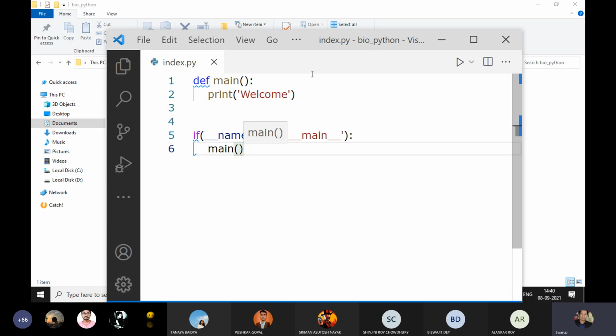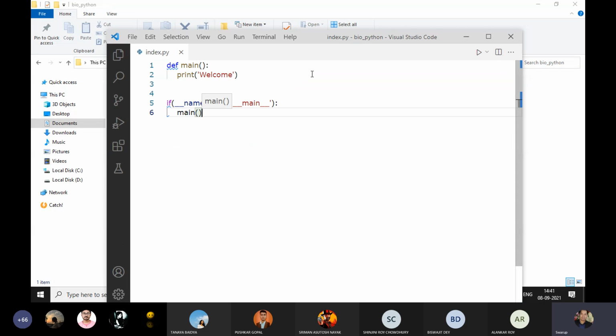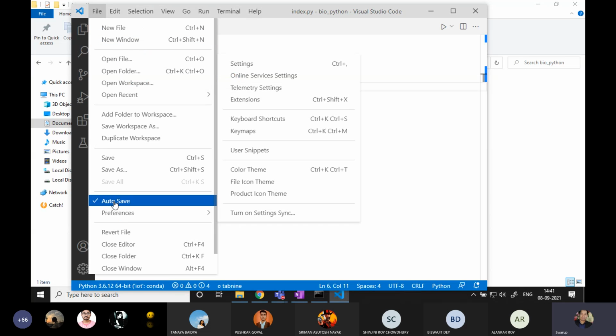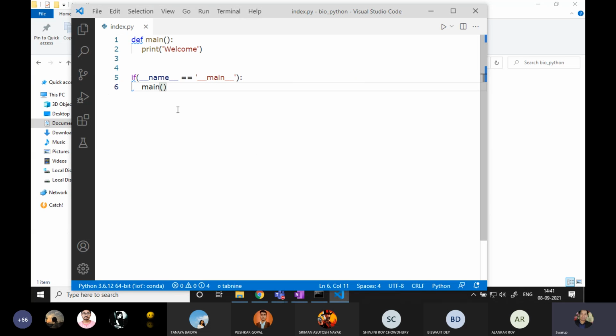So let me zoom out a bit. And my file is auto-saved. Auto-save means if you come to the File option, you will get an option over here called Auto Save. If you click this checkbox, the file will be saved automatically. So this is the first program which I did.